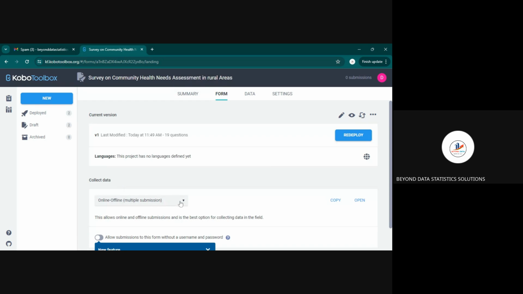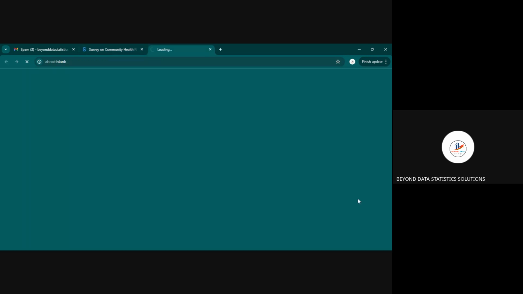Under collect data here, we can have multiple submissions. We can collect data online or offline, with multiple submissions, by just copying this link and sharing it with anyone, who can then respond to the form. You can also click here to open it directly in your browser. Suppose I click here, Enketo will open in the browser.